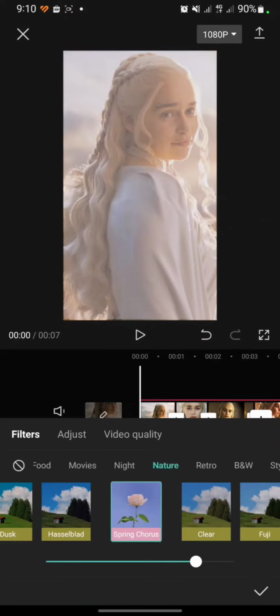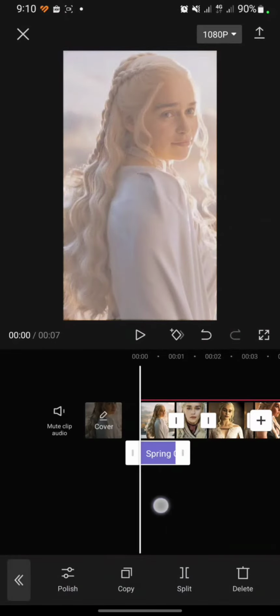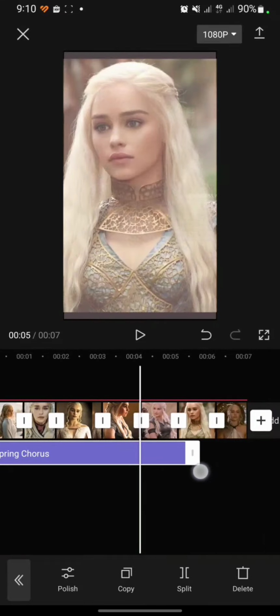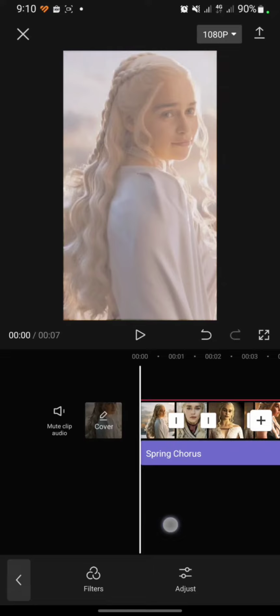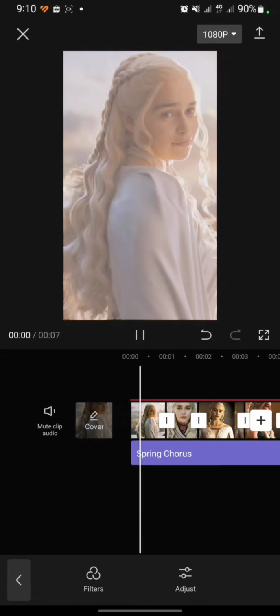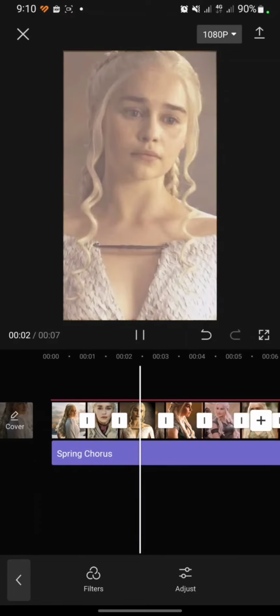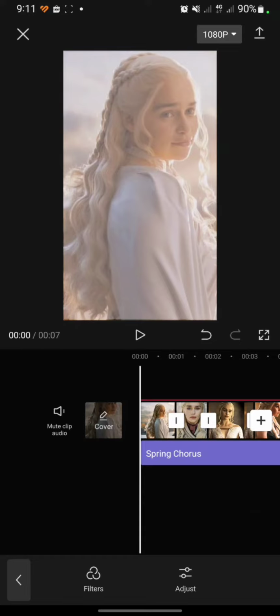on the spring colors, click on the check marks and extend the duration. So you will have soft effects here. This is the result. So this is how to make soft effects on CapCut.